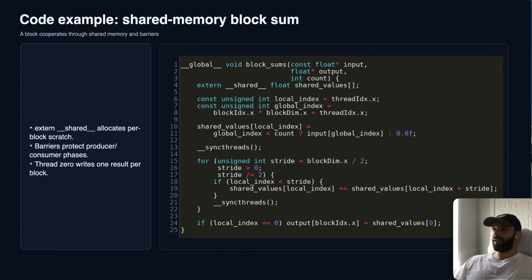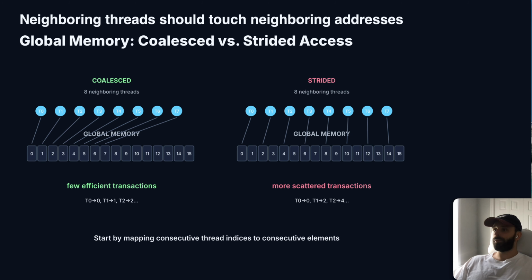And finally, you just have thread 0 writing back the result of the block. So this example just launches a power of 2 block. And then here we have global memory. You have two different types of access, coalesced and strided. You can look at the picture to understand what that really means.